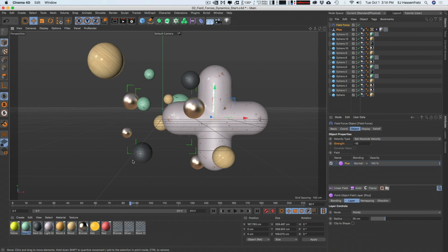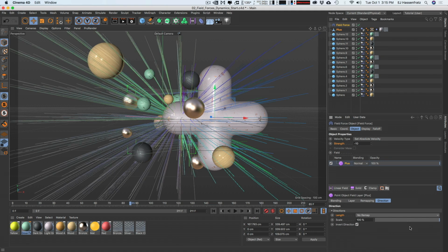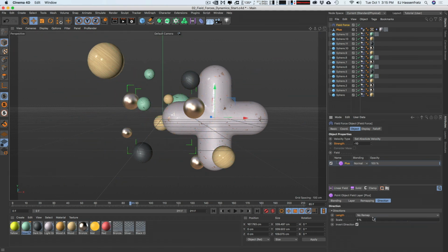So the vectors aren't reaching these spheres, so they can't be sucked in by them. So what we're going to do is go to our direction tab here, and this is basically determining the length of those vectors. They're too short right now. They're not reaching all these other spheres. So what we can do is change this length from use value to no remap. Okay, and if I scale this down, you can see there's all of our little lines.